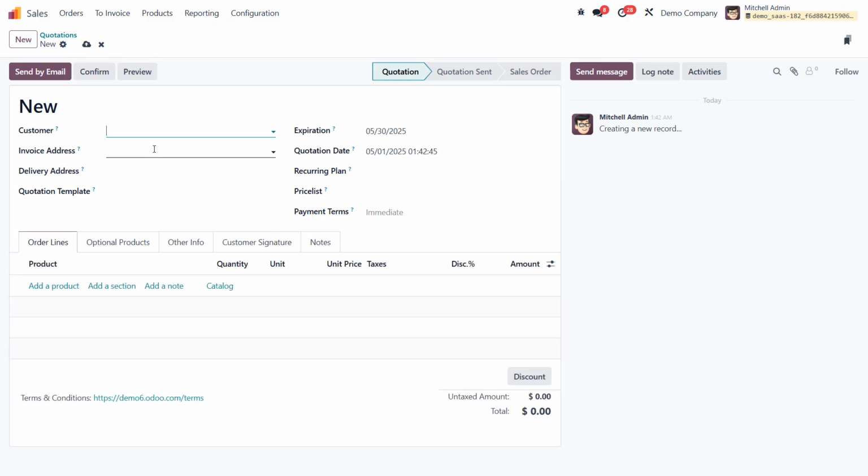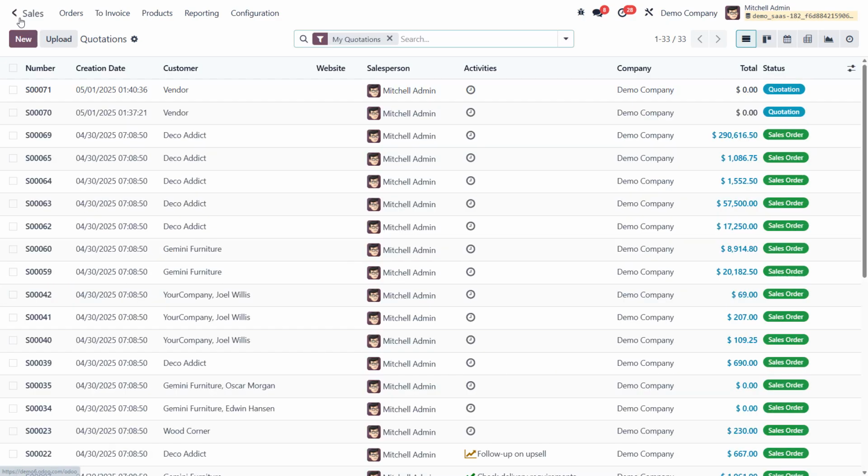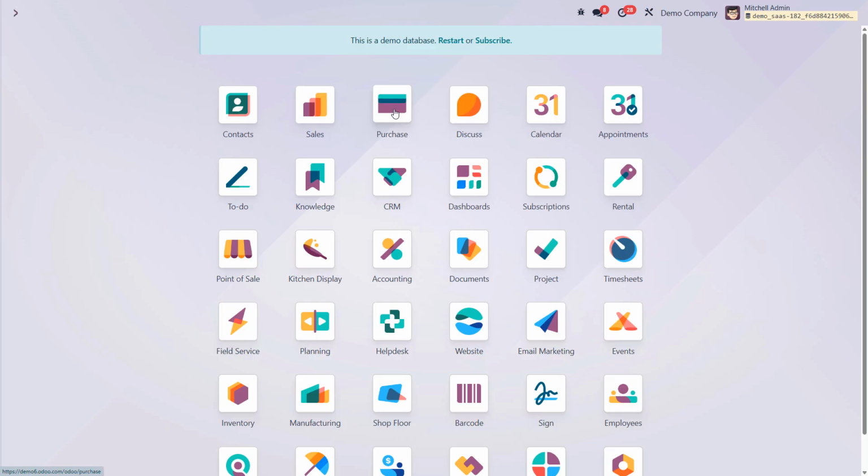Now in this sales app, while creating sales order, you press the customer and only see those contacts that have customer in their tags. So we are seeing Azure Interior. Do the same in purchase app as well. Let's go to the purchase app.